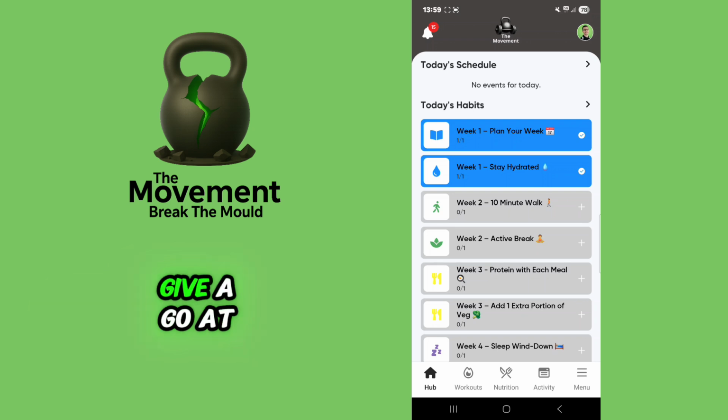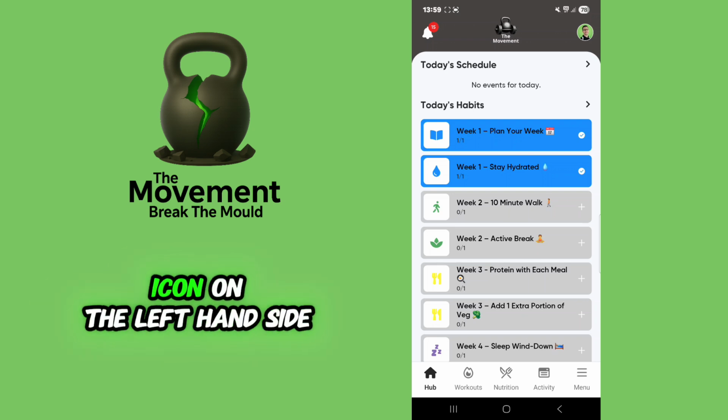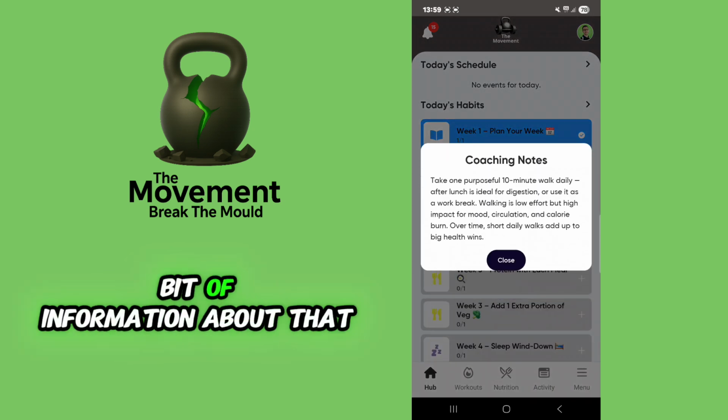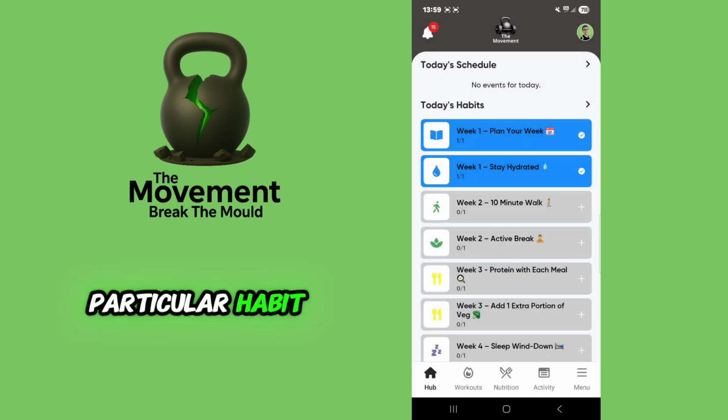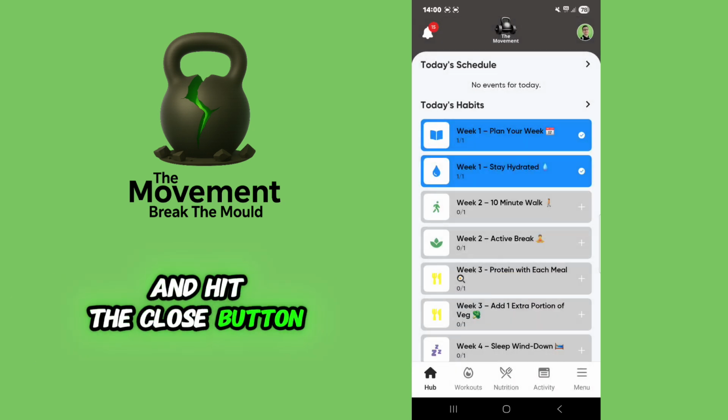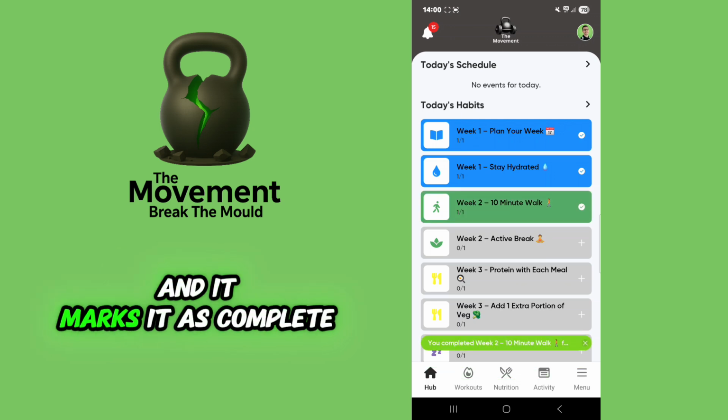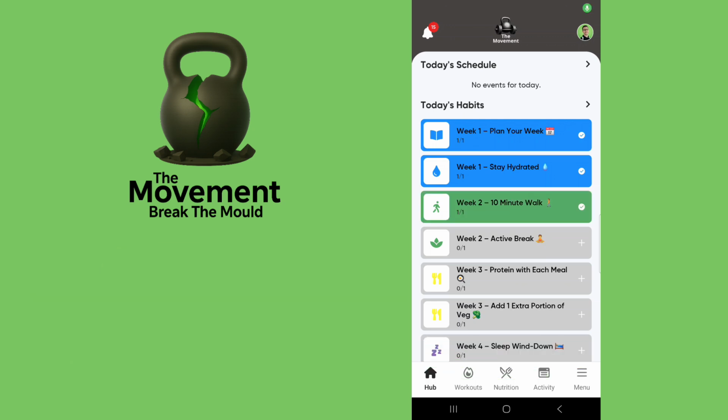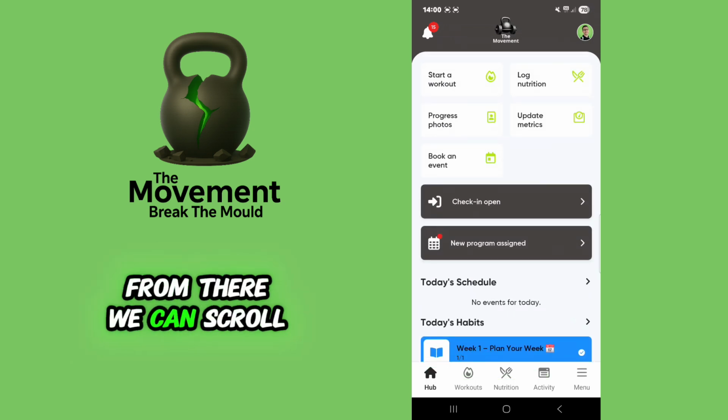If there's something you want to give a go at, you can just press the icon on the left hand side. It gives you a little bit of information about that particular habit, and when you go back and hit the close button, once you've completed the habit, you can press the plus button on the other side and it marks it as complete. And if we move on from there, we can scroll back up to the top.